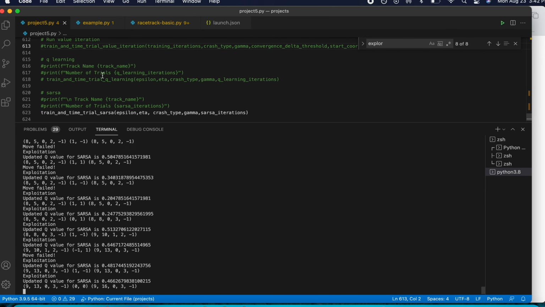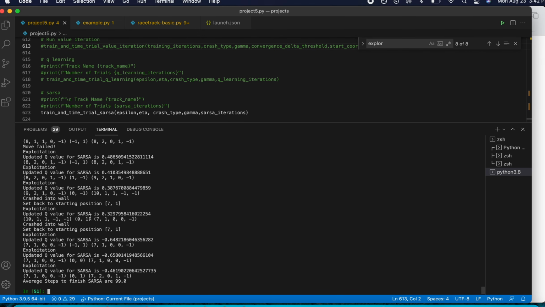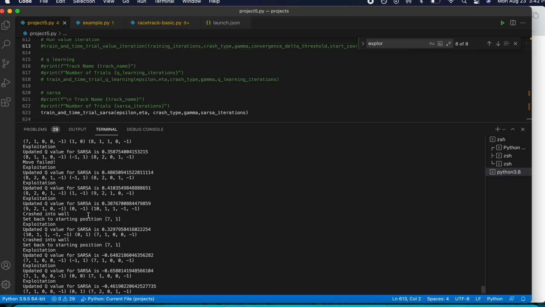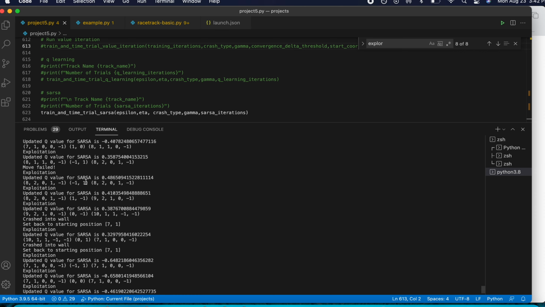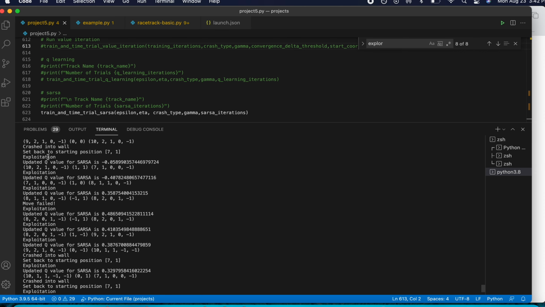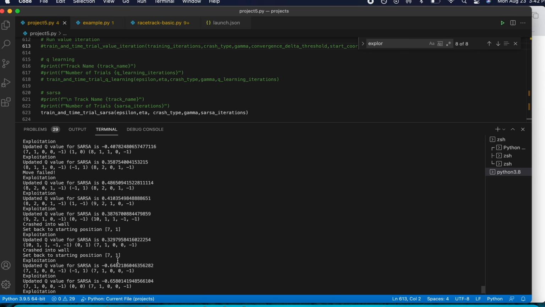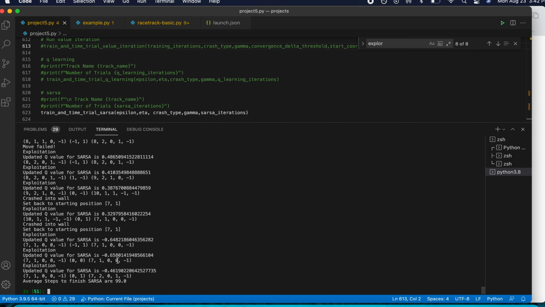This is running Sarsa with the really bad crash. Okay, so we can see here that whenever we fail, we are being set back to the starting position. So every failure goes back to this 7-1 starting position. So that's the demonstration of the bad crash functionality.